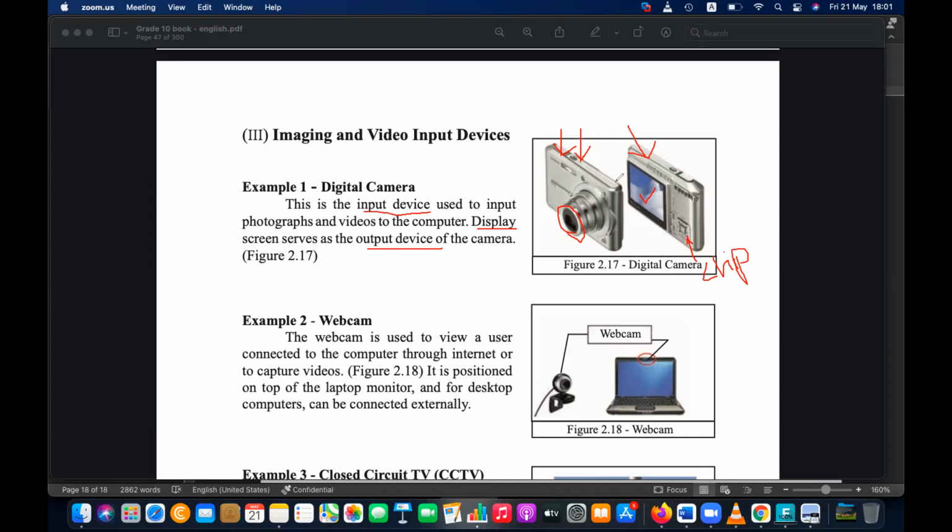An input device can only input. But this can do many tasks. It can input, process, display, memorize. It can do everything. This is a small computer actually, a different computer system. But since it is given in your book, you can remember the digital camera is also an input device.